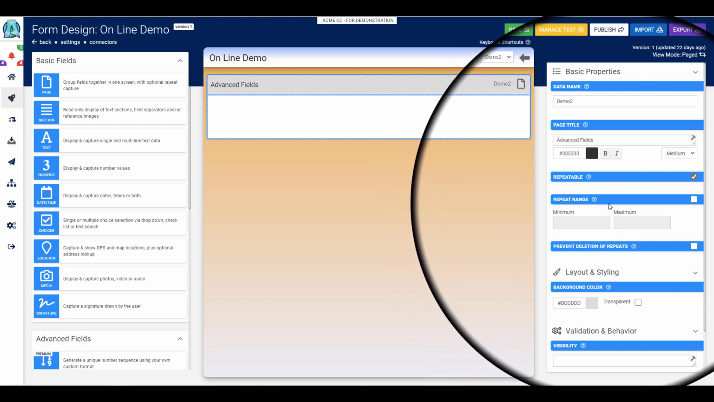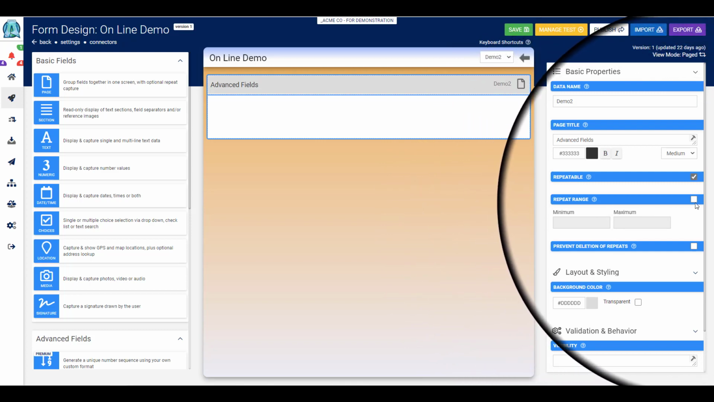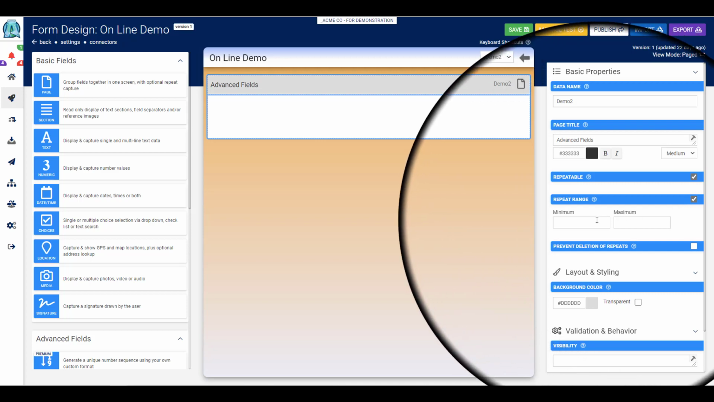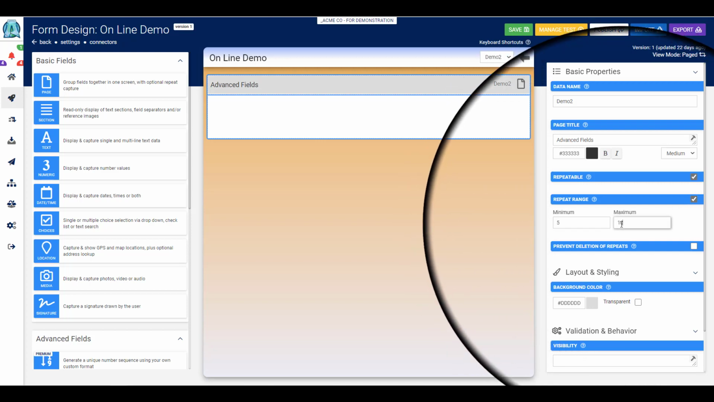Now repeat range property, if selected, allows a minimum and or maximum times the page should be repeated. If minimum is set, the app will automatically repeat this page that number of times. Thereafter, the user is then prompted to add more. But once the maximum repeats are reached, again, the app will then move to the next page. So for instance here, I can set 5 and 10.